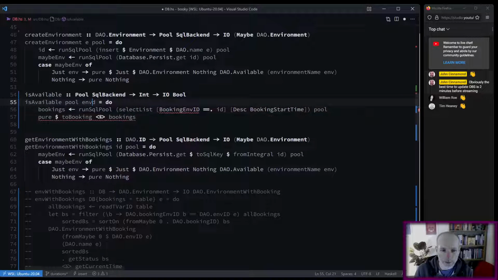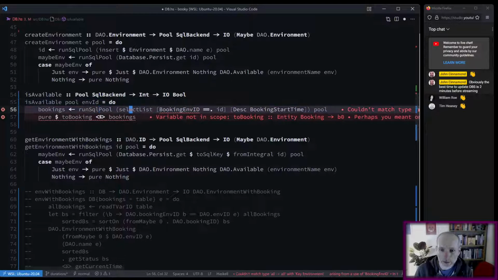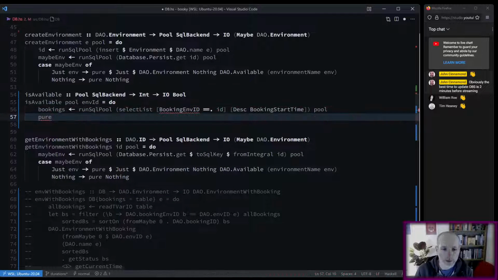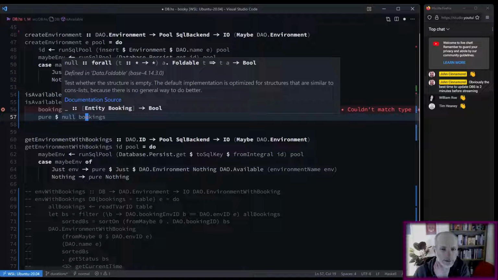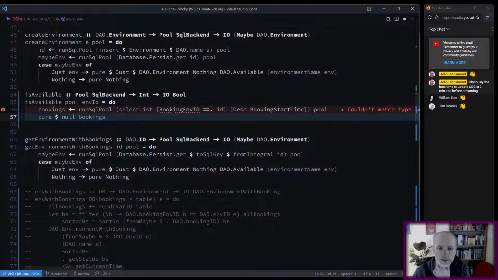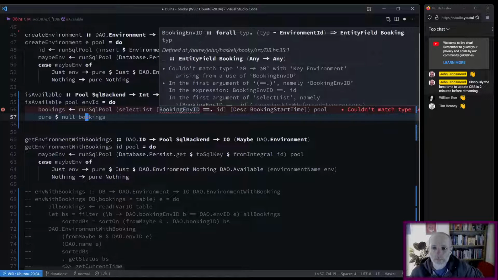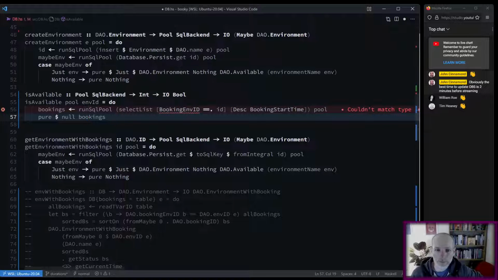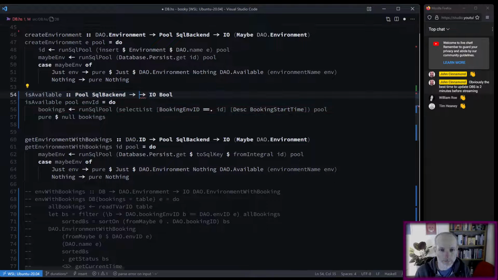If I change that to be env ID, and then it should give me the type error. And the thing we want to give back is pure of, is it null? Do I have null as a helper? That should, null to be is an empty list. Test whether the structure is empty. Okay, here you want key environment. Cute.